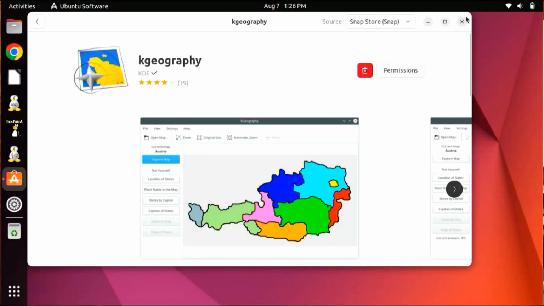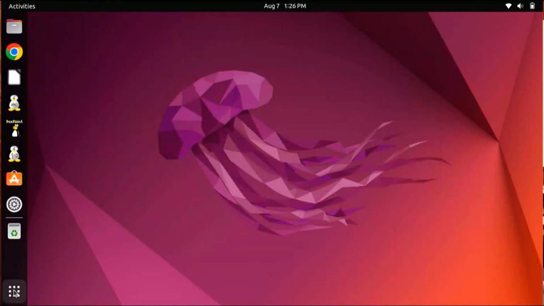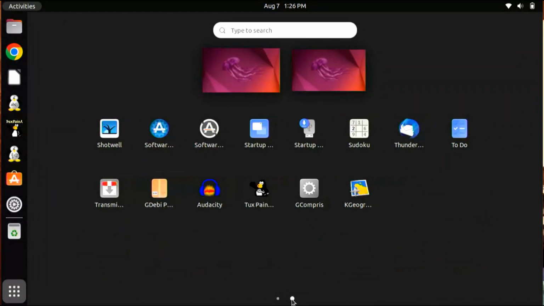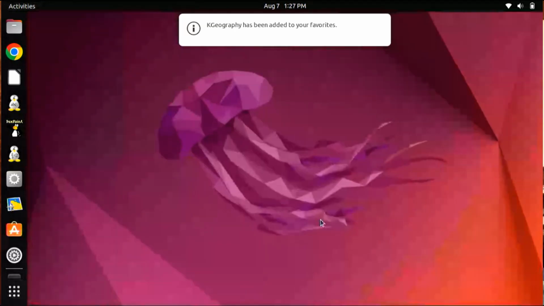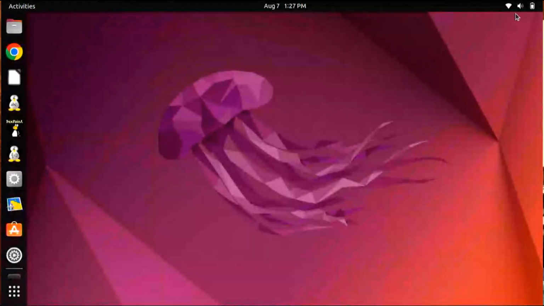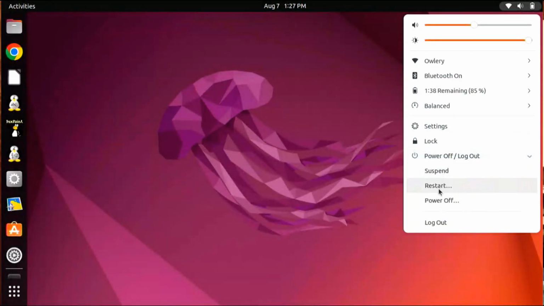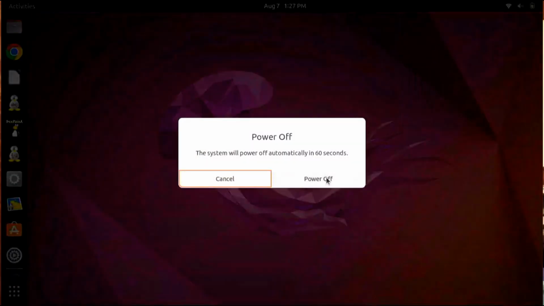Once these apps are installed, I'll click X to close the store. Then I'll go to the 9 dot to find the apps and drag them to the dock. And that's it. The computer now has the apps that I want for my students, and I have them in the order I want my students to see. Now I click on the icon set in the upper right-hand corner, click Power Off, and then click Power Off in the middle of the screen.